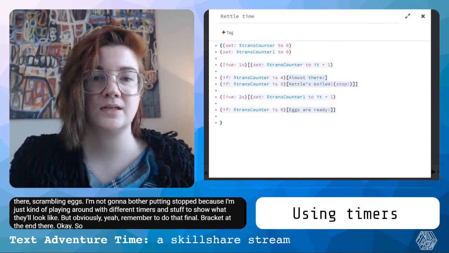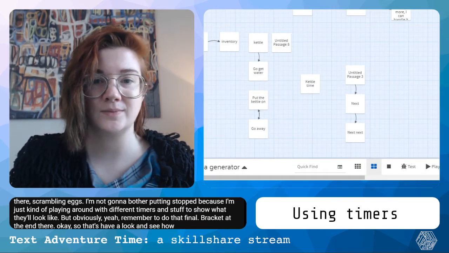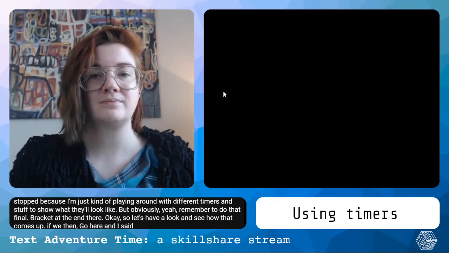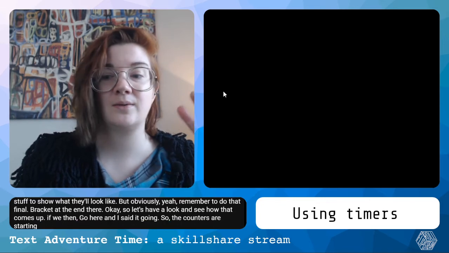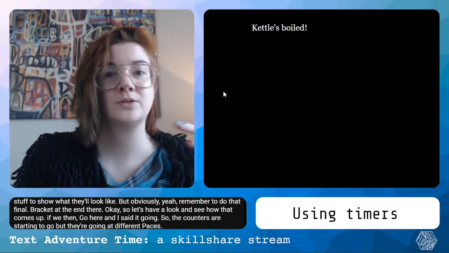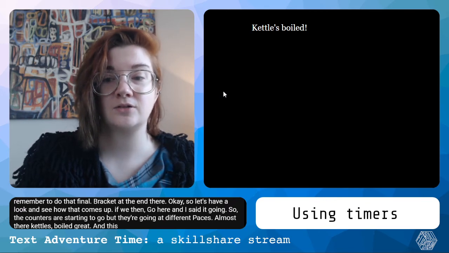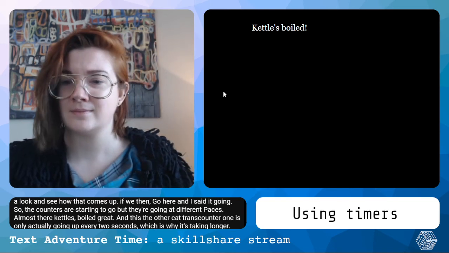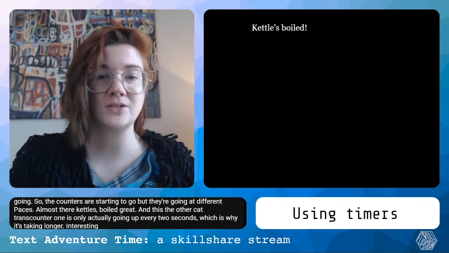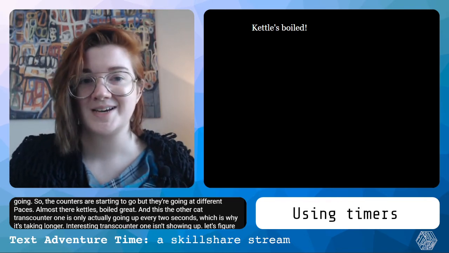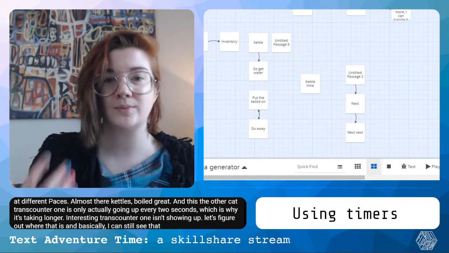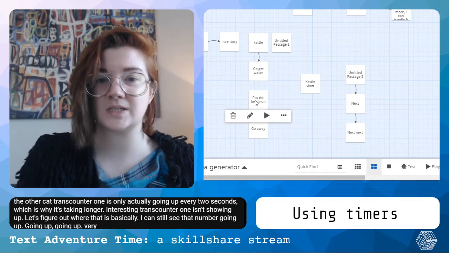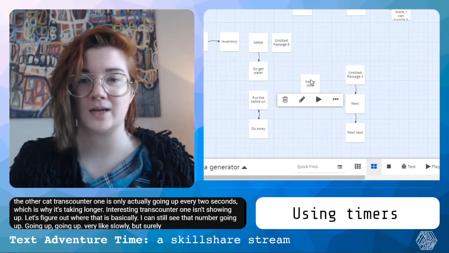Okay, so let's have a look and see how that comes up. If we then go here and I set it going, so the counters are starting to go, but they're going at different paces. Almost there, kettle's boiled, great. And the other trans counter 1 is only actually going up every 2 seconds, which is why it's taking longer. Interesting. Trans counter 1 isn't showing up. Let's figure out why that is. I can still see that number going up, very slowly but surely. Let's not put the kettle on, we want kettle time.